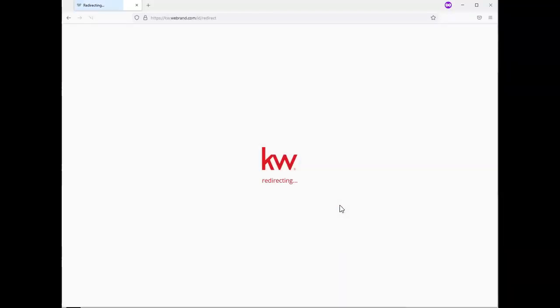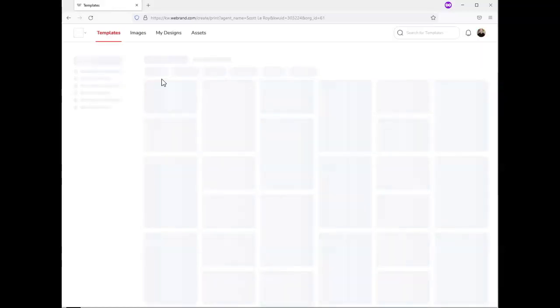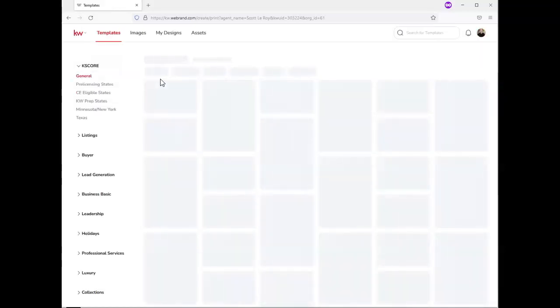You'll now be brought into the editing section of WeBrand, which will allow for you to select your template and really customize what you want your open house flyer to look like. And today I am using an incognito window of Firefox. We've seen that Firefox does have the best compatibility within designs.